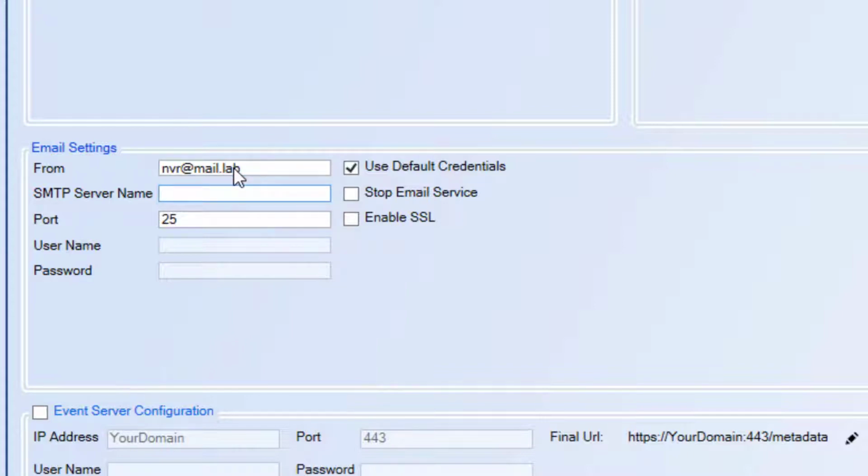Input your SMTP server name. This may be a name like smtp.honeywell.com as an example. Here I'm using the IP address of my mail server. Leave the port information at 25 for the first test, and if you need to enable SSL, click that tick box to the right of port.